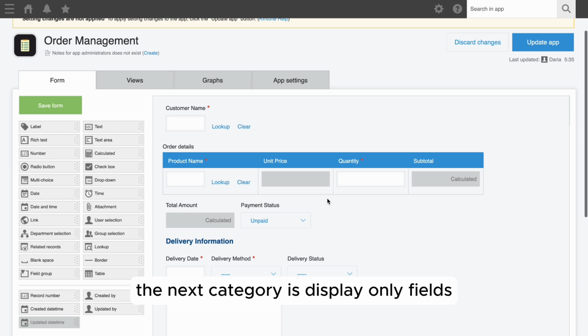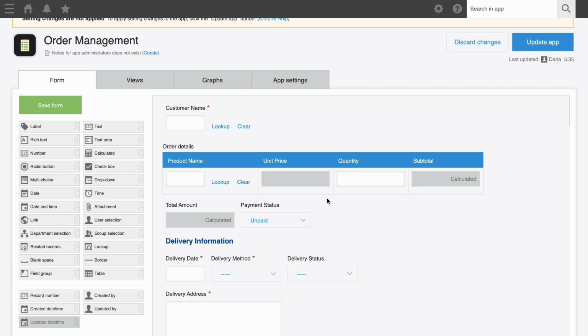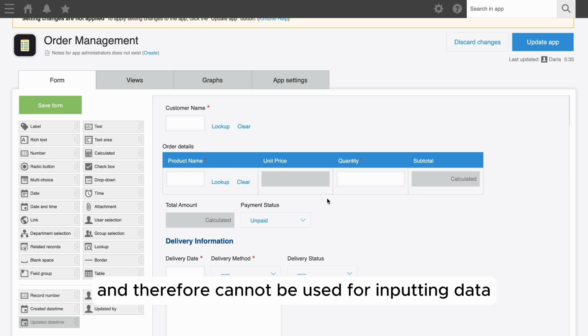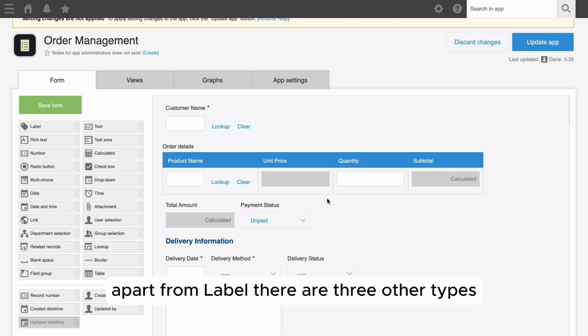The next category is display-only fields. As the name implies, these fields can be used only for displaying text, and therefore cannot be used for inputting data. Apart from label, there are three other types, mainly blank space, border, and field group.